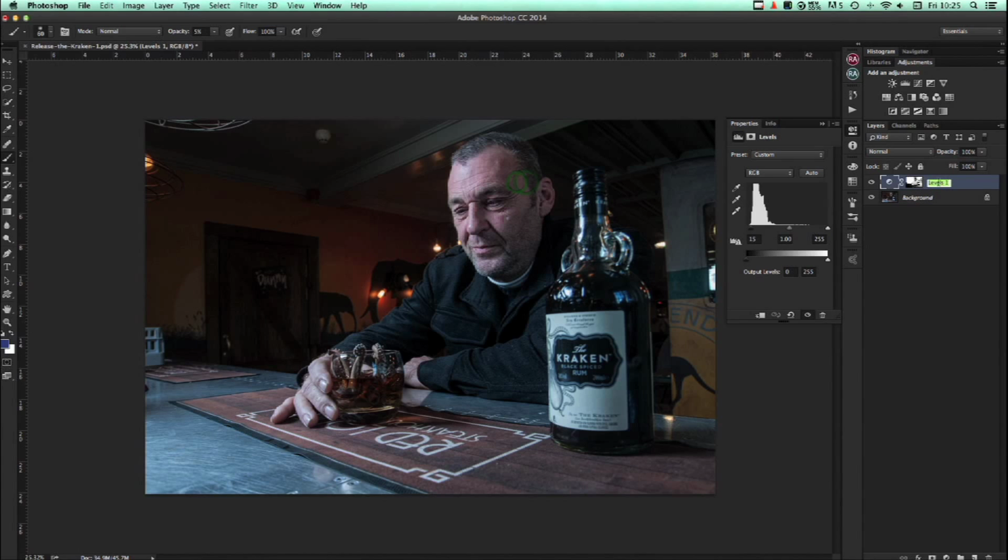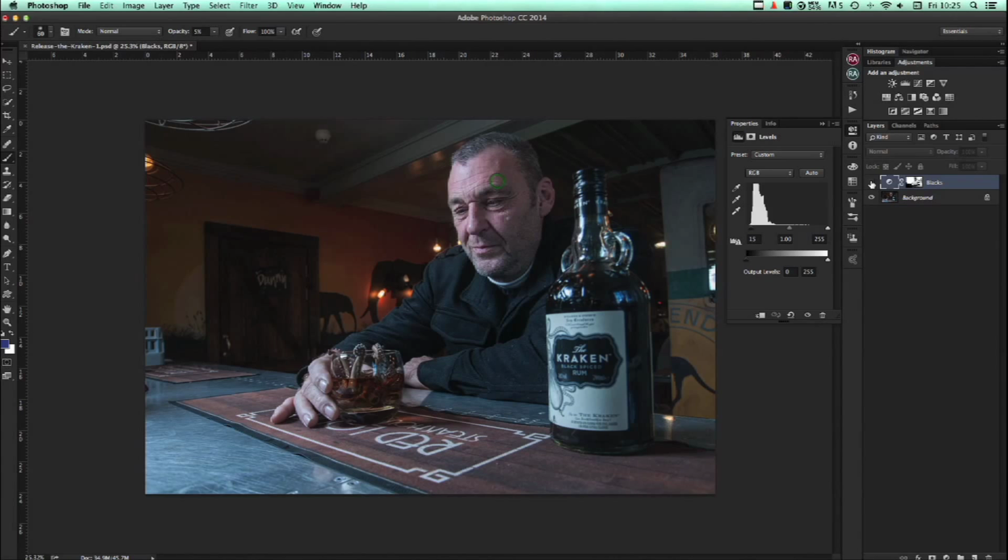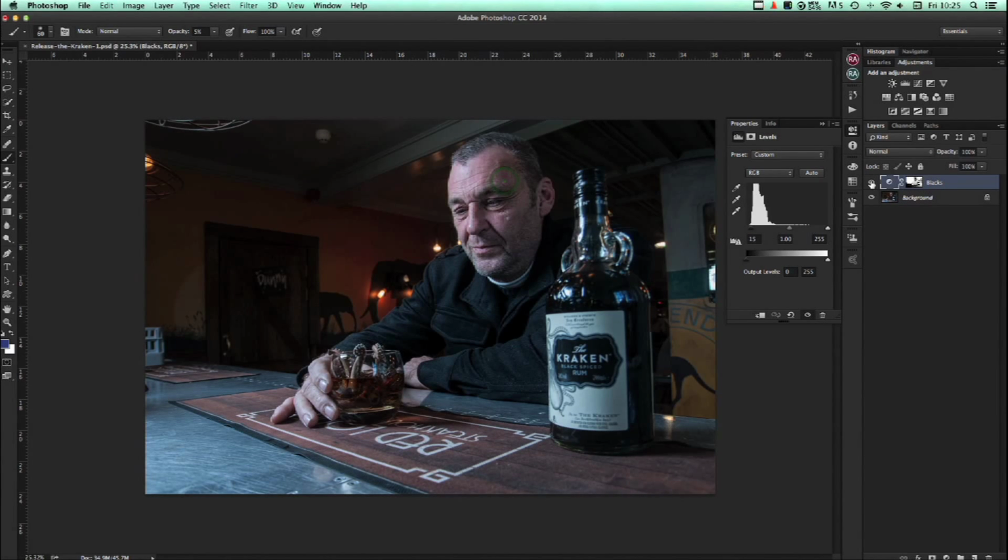I'm going to rename this blacks. And you can see the before and after, right? That already looks really good. But now we need to do the same with the highlights. So we're going to do the same process again. We're going to go to channels.